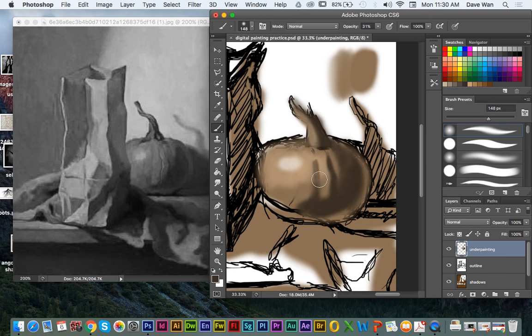Yeah, so you always want to start off with your shadows first, and then build up onto your light areas. Usually that's the way that painting works: you do the darks and then build up to your light areas. And then you always want to do broad strokes into more details.